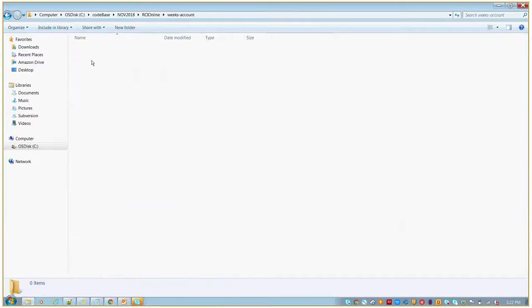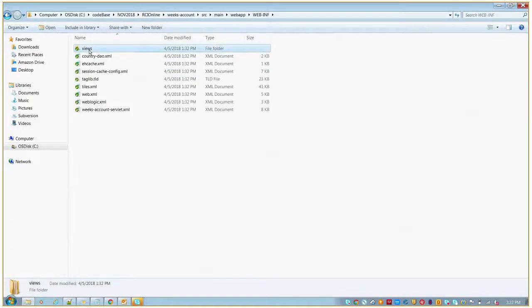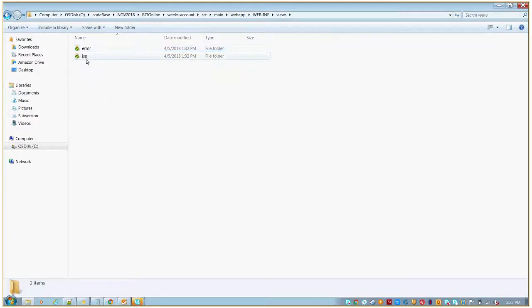So in Weeks account, in the views, before we go to the view, our JSPs are our happy paths. If everything is working fine, if all the data is flowing good, then it comes to JSP. But what if there is an error? Then we need to take, there are two types of error handling here.